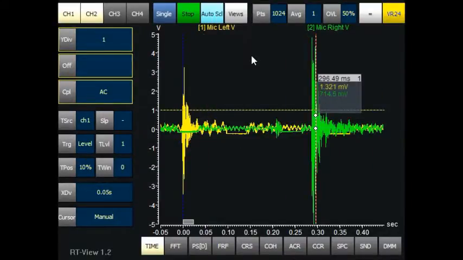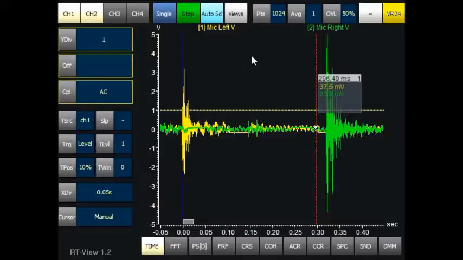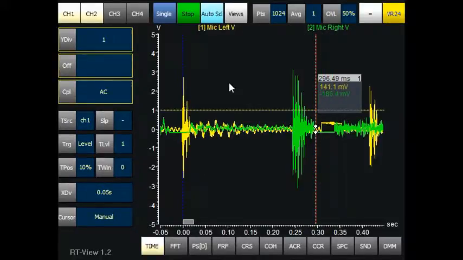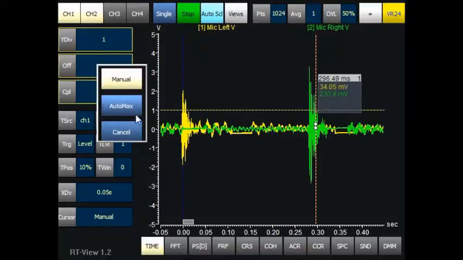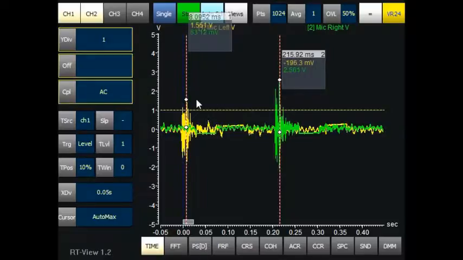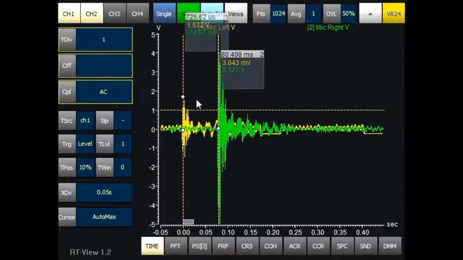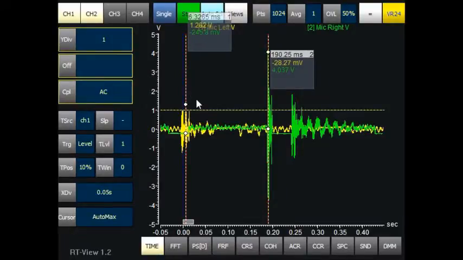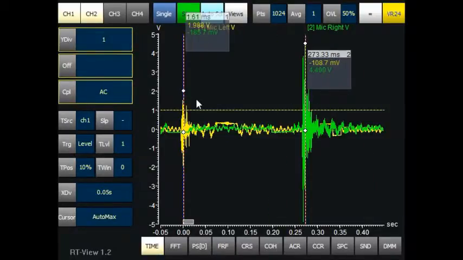If you want to set cursors automatically to the maximum of all active channels and keep them updated, tap on the cursor button and choose Auto Max. This basic cursor functionality is implemented in all diagram types. Further information about specialized cursor functions can be found in the corresponding tutorial or in the manual.